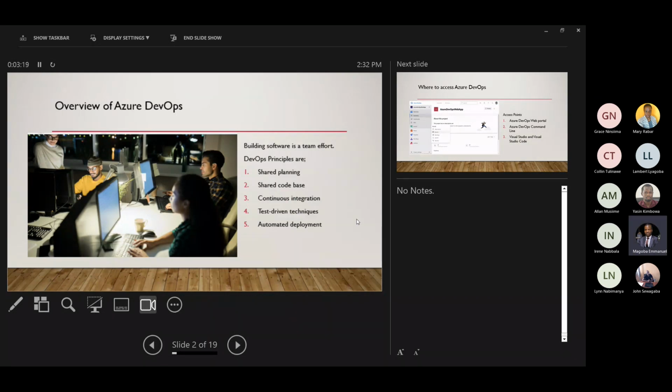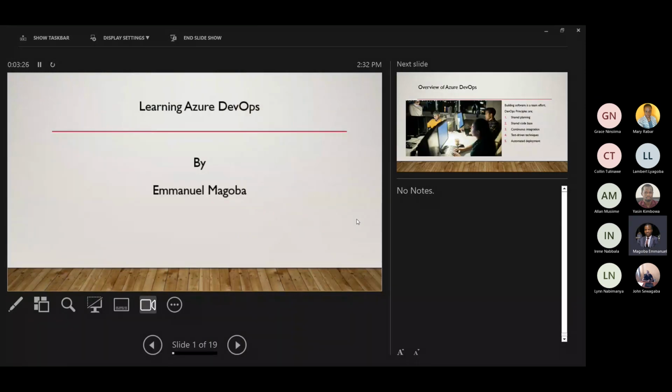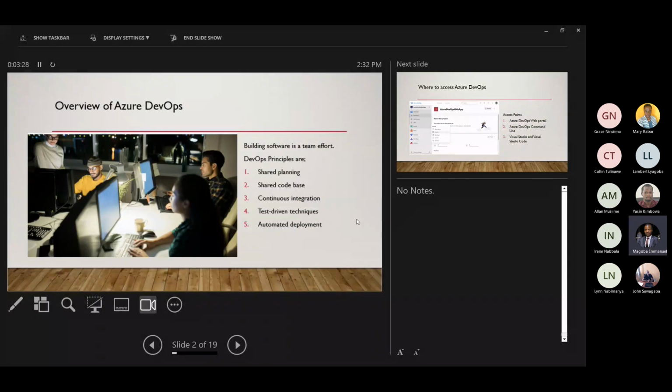So DevOps, just to go back to the previous slide, we are trying to see how we can collaborate as a team. How can I see what Gilbert is working on, what code, without going to his machine? How can I get that feeling of what he's working on?